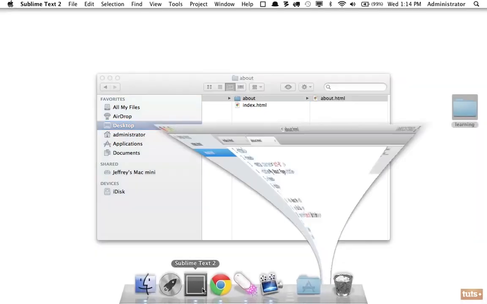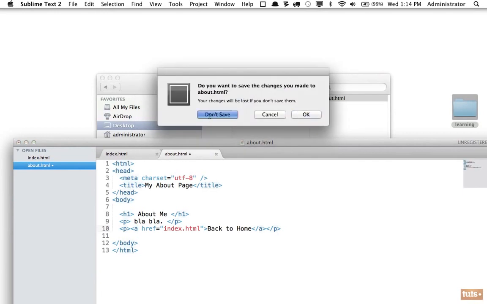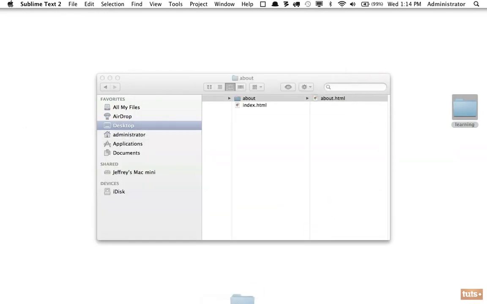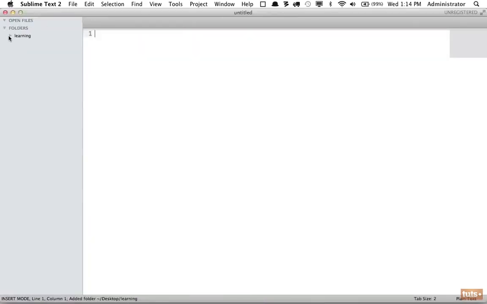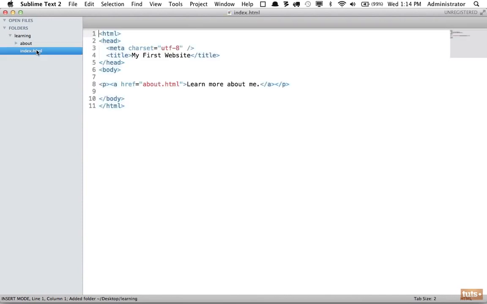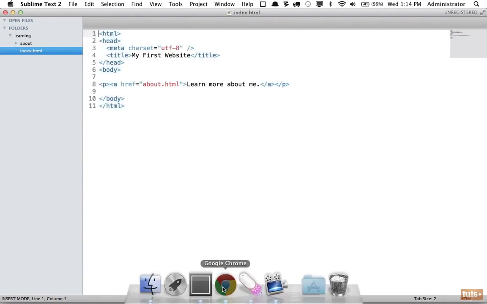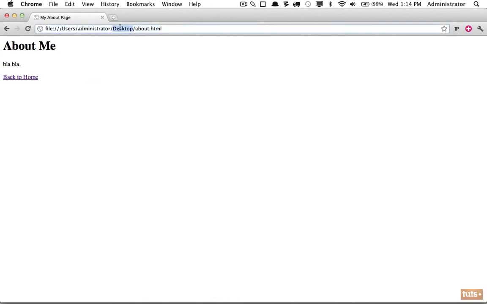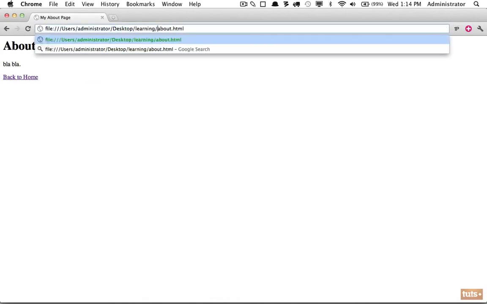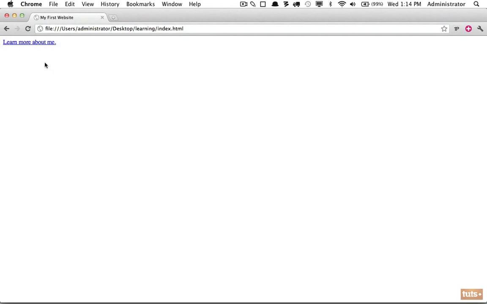So first, I need to update my project. So I'm going to close each of these out. And now I'm going to drag this new learning folder back into my editor. And now you can see we can reference the folder. So let's see what has changed now. Let's come back, and now we are referencing desktop learning index.html. So let's see if this link works.